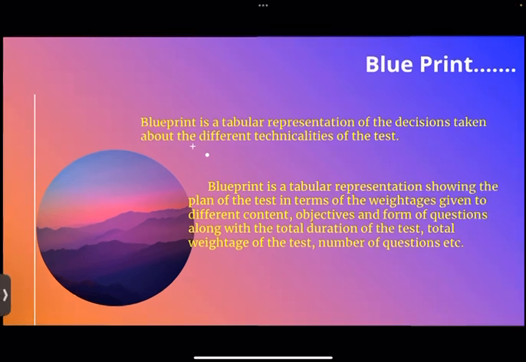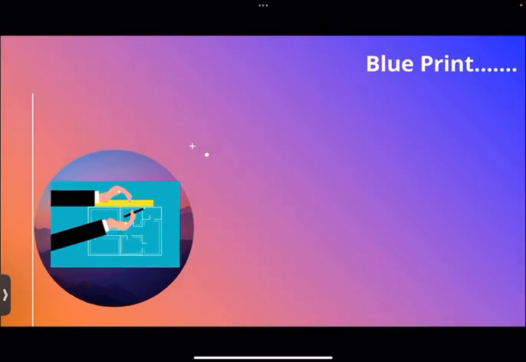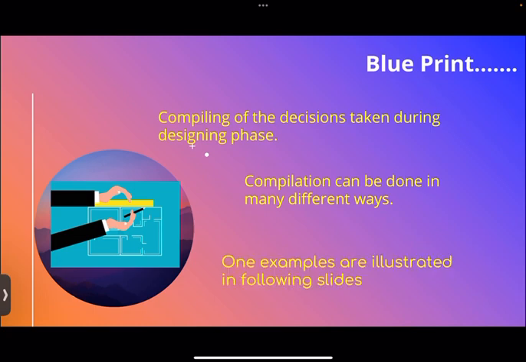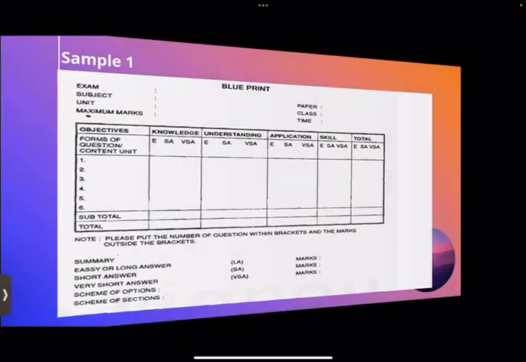So these weightages are going to be compiled in a single table. You have created 3 different tables in the designing phase related to content, objective, and question format. In the blueprint, you are going to compile these 3 decisions together so you get a single table, and this single table will be known as the blueprint. So now let's see one example of blueprint.